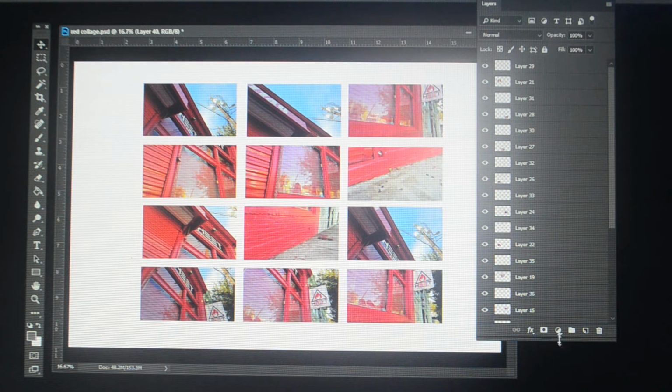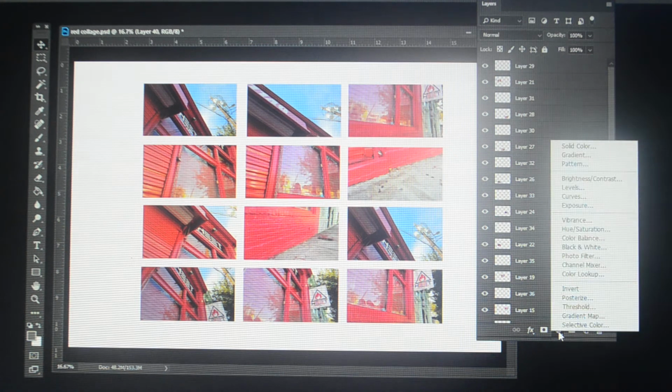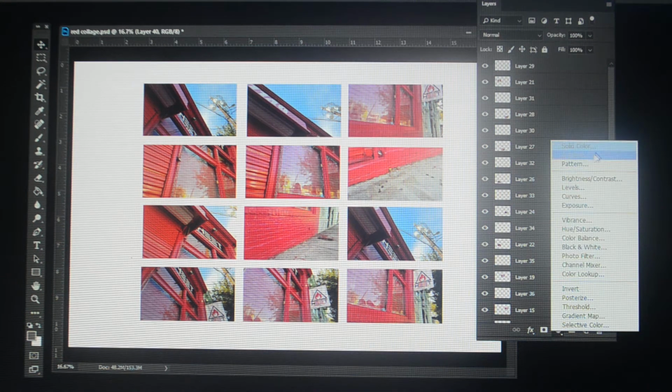In Photoshop, you have a button on your layer palette, down here, that if you hover over it, says Create New Fill or Adjustment Layer. It's a circle that's half black, half white. And if I select that, you're going to see solid color, gradient, pattern, brightness, contrast, etc. These are layers that you create that attach to a single layer.